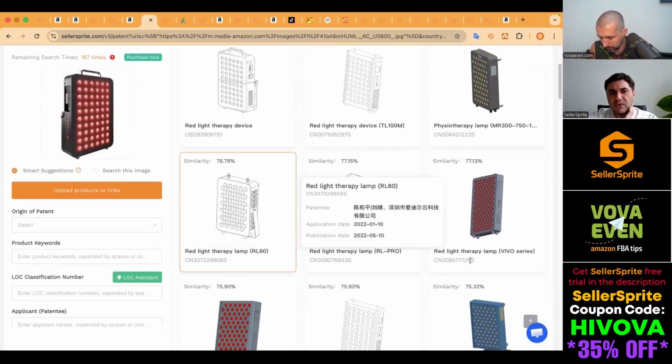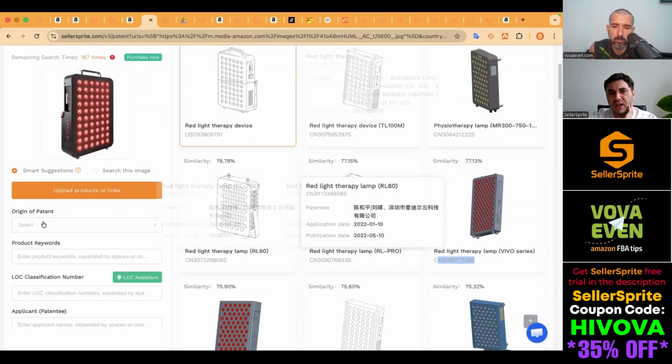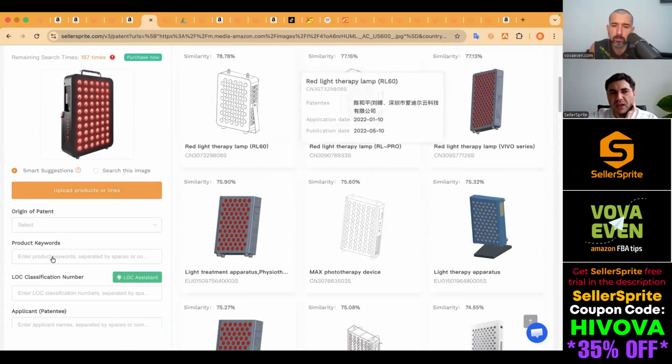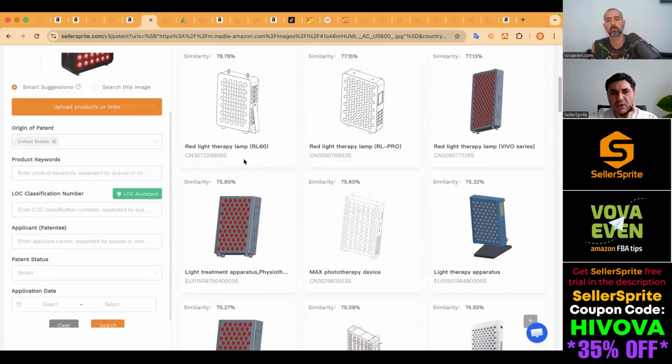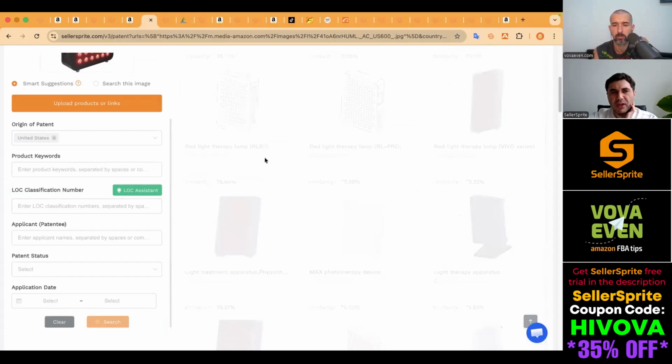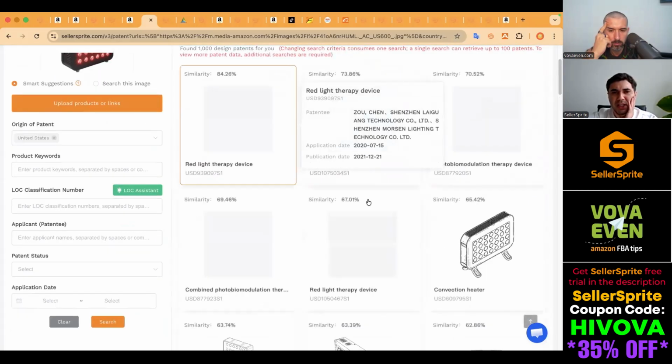And on the downside, if you see CN, it means patented in China. This is patented in USA. Meanwhile, if you put here the country like WIPO, Europe, or Japan, China, etc., you can select the different countries to filter out which you want to see. Okay, I selected USA. Now I'm going to see only products that have a USA patent.